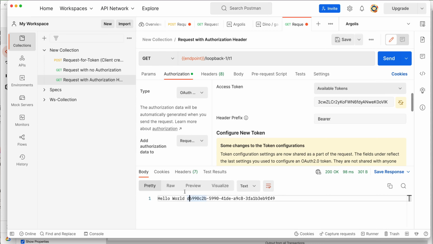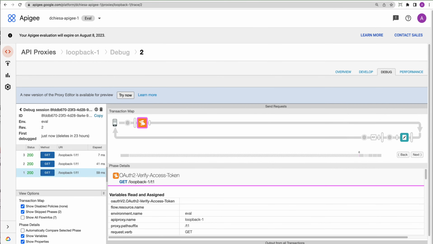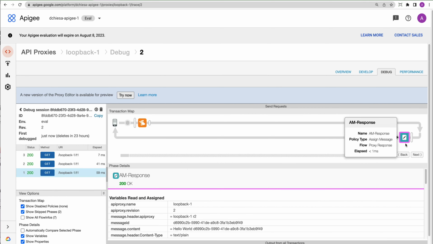And then when I send that in, you can see the response is coming back as expected with that hello world and the message ID. And then I can do that as many times as I want, and I'll get a slightly different response for those requests. If I go back to my trace, I can see, this is the verify access token, and then the response, assigning the static response or the canned response.